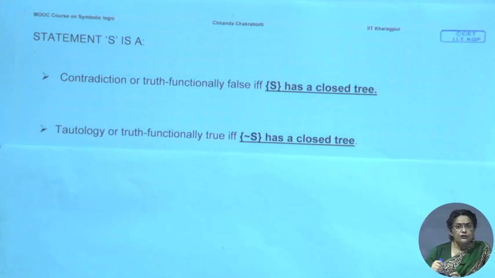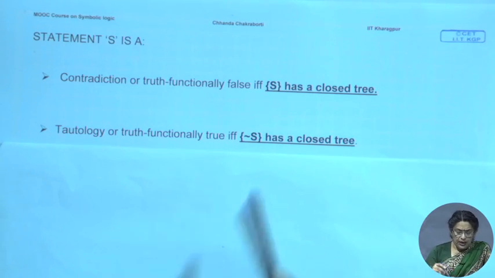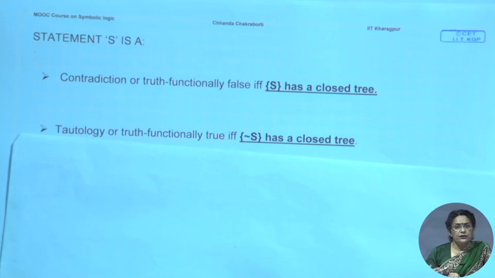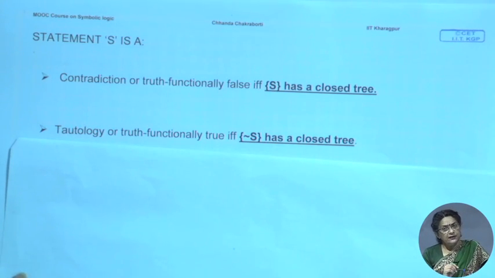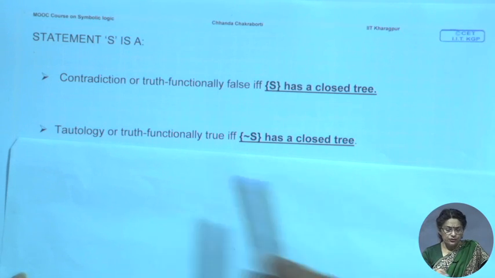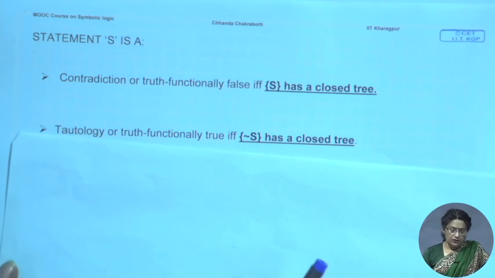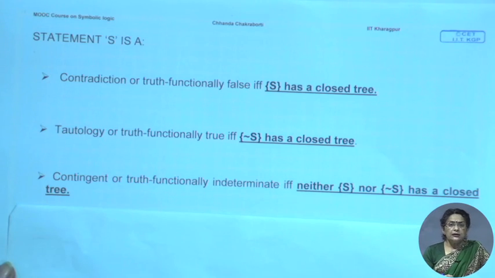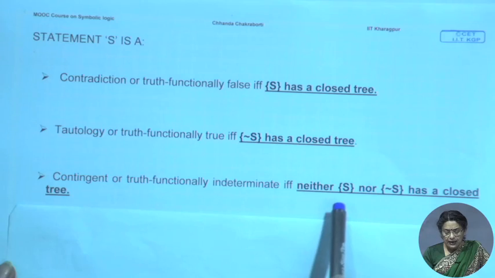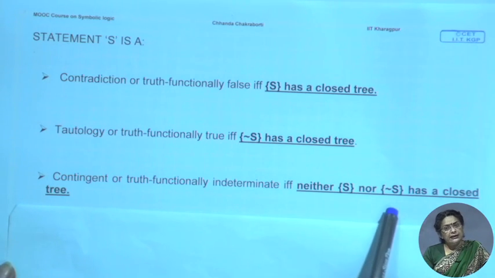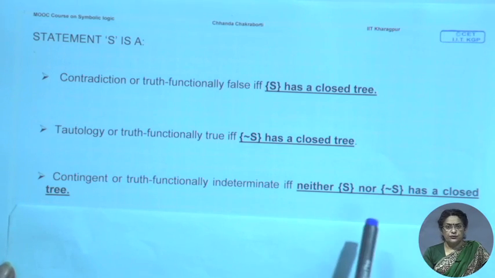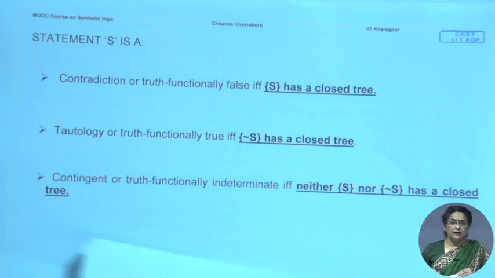We have already established how to show a contradiction, and we know that the negation of a contradiction is a tautology. Following that, we will say that if the negated statement results in a closed tree, the original statement must be a tautology. On the other hand, for the third category, contingent or indeterminate, neither the tree for the proposition will be a closed tree, nor will the negated proposition have a closed tree. So, this is how we will find out our classification of propositions.